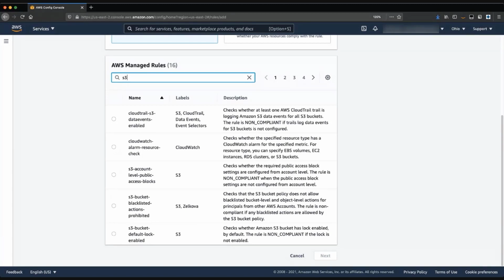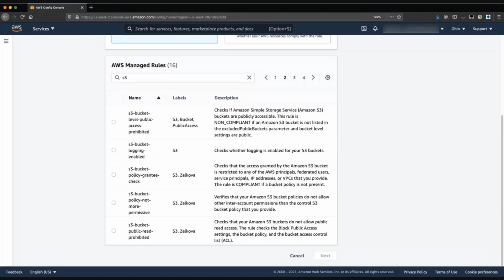Here we have one called S3 account level public access block. This will check whether we're allowing public access at the account level. Additionally, there's a rule that checks at the bucket level as well to check if public access is prohibited. So these are some areas where we can utilize AWS Config rules to keep our operational use at a desired configuration state to keep into compliance our workloads we're running within AWS.